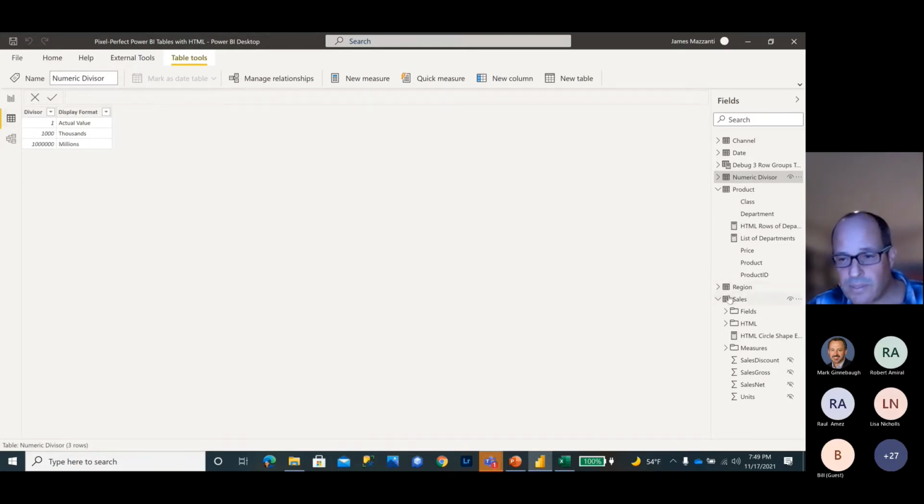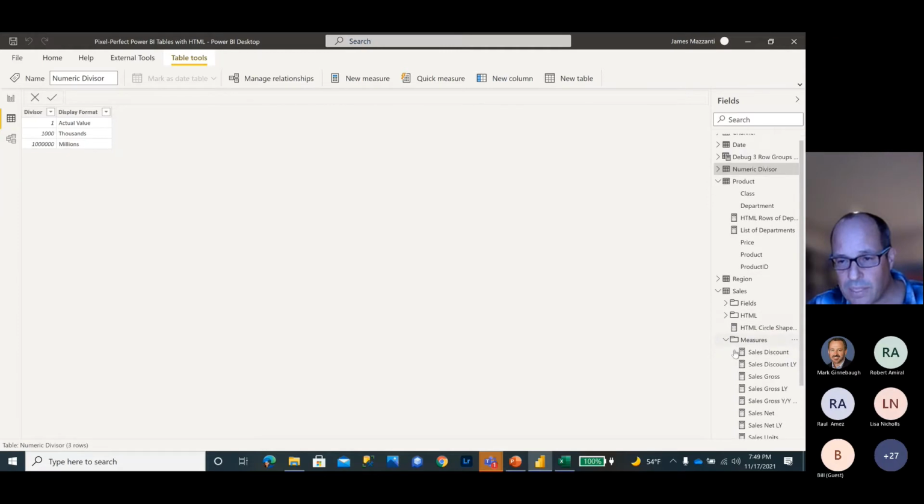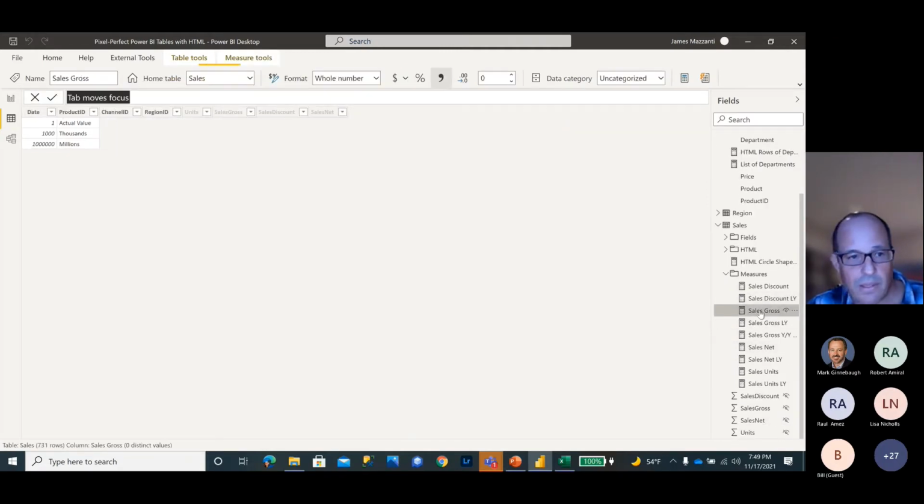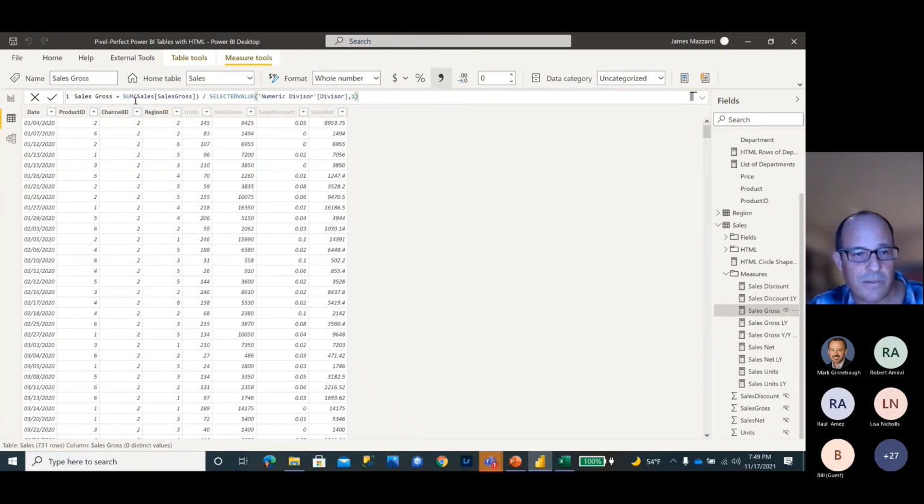And then where this comes into play is on my sales table in my measures. Like if I were to look at sales gross, what is sales gross? I'm summing the sales gross field and I'm dividing by, I'm using SELECTEDVALUE of numeric divisor, right? This optional parameter of 1 means if nothing is selected, what's the default? Well, if nothing's selected, I want it to be 1. Also, if more than one thing is selected, it will default to this. But if one thing is selected, it'll default to this. That's just the way SELECTEDVALUE works.